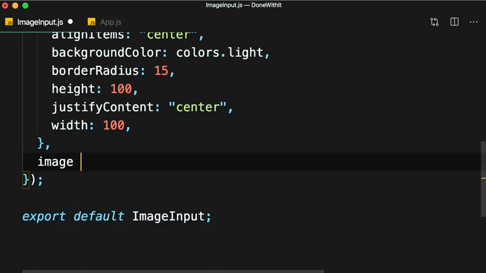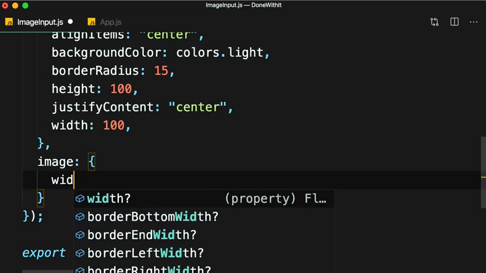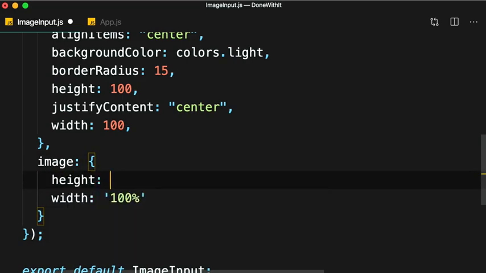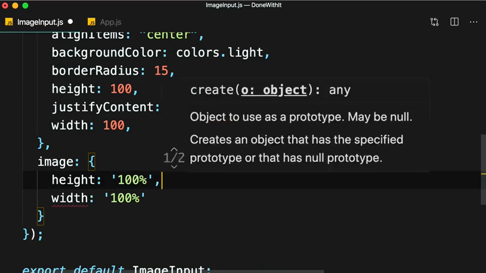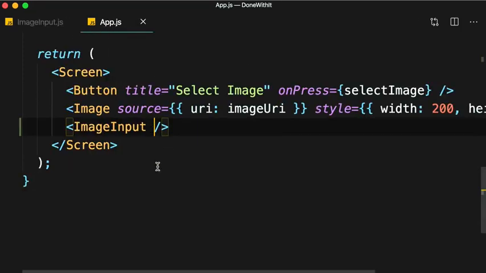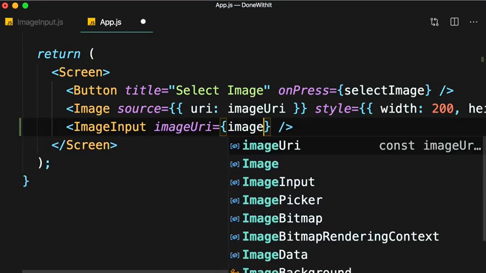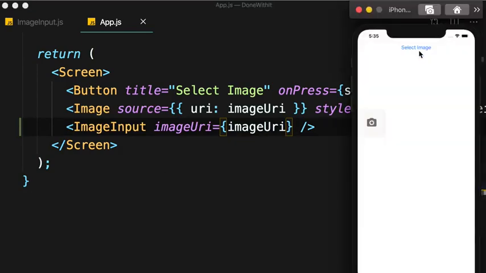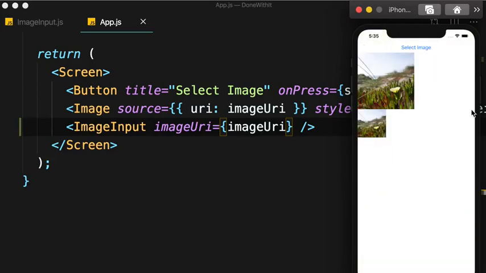Now, what styles do we need for this image? We want the image to fill its container. So we set the width and height to 100%. Now to test this, we go to app.js and set image URI to our state variable. Take a look. So I'm going to select an image. Okay, here's the image, but we lost the round corners.